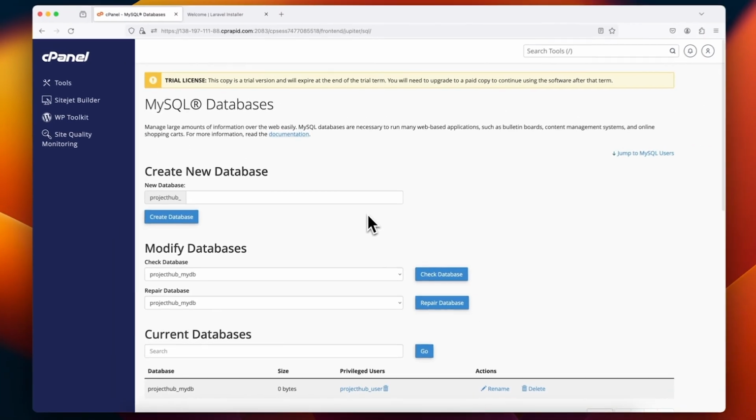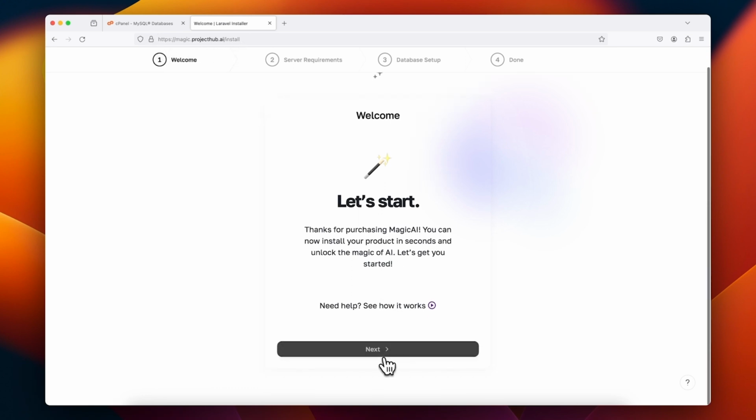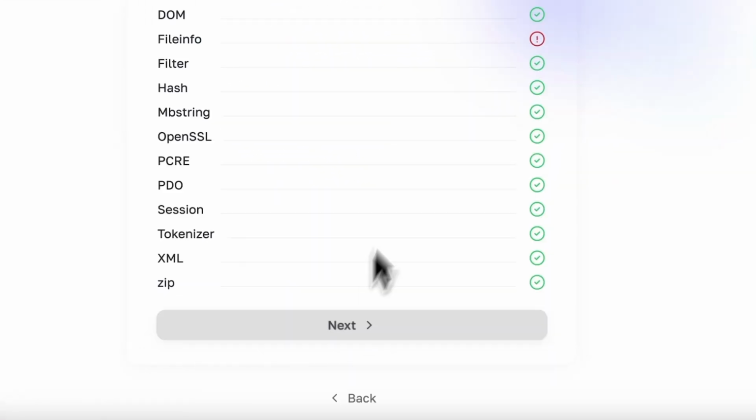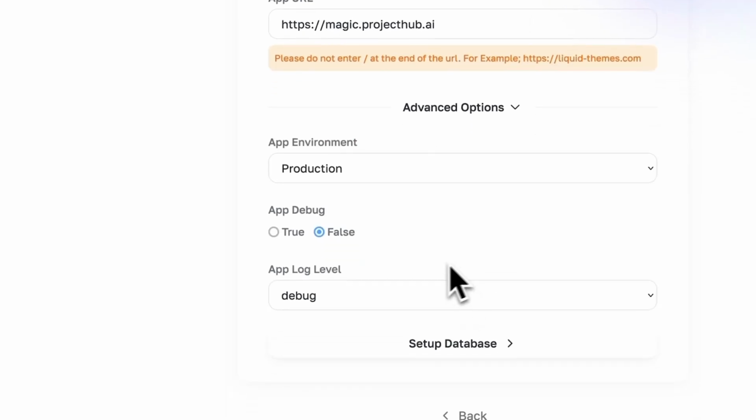Now you will proceed to the installation process, and to do so, open your domain name /install. This is the screen you're going to see. Click on Next, and then Next again. Add your app name here. There's also some advanced options you can play with, and once you're ready, you can just click on Setup Database.